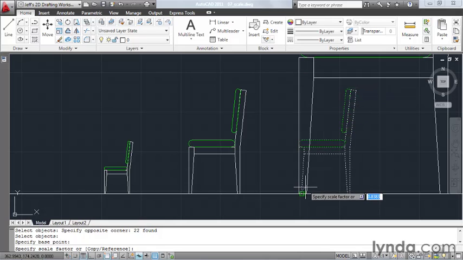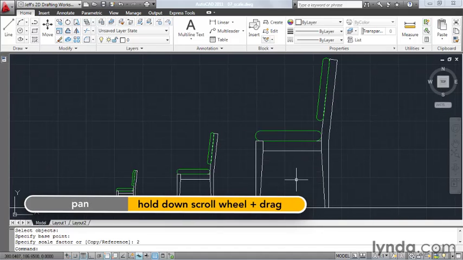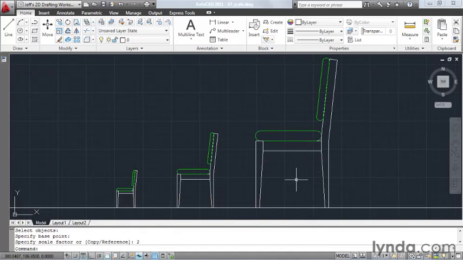Now, to make this chair twice as big, I'm going to use a scale factor of 2, and I'll hit enter. As you can see, the scale command can make quick work out of design changes. The scale command also comes in handy if we have trouble with our drawing units. Let's look at an example.